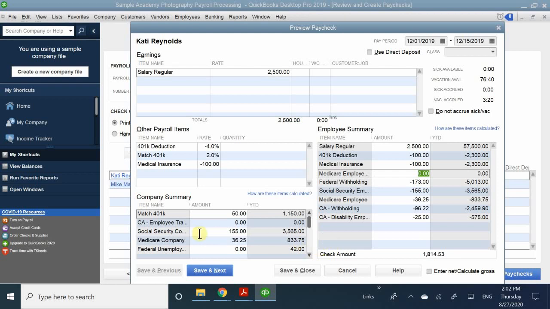Then this pretty much gives you a tally of all the company's responsibility. We have to match the 401k. So the bottom left is basically everything that we need to pay, our responsibilities, our liabilities. In this case, we said that we're going to match Katie's 401k plan, and by law, for the amount that your employee puts in from their paycheck, you're responsible to pay a 100% match of exactly how much they contributed.